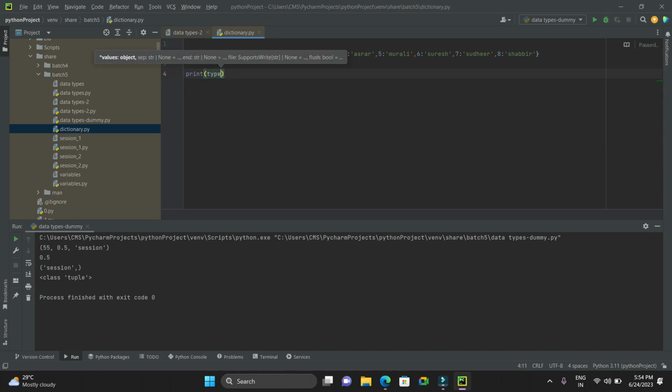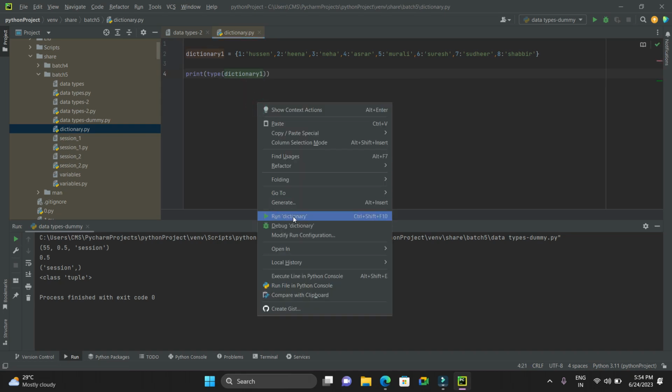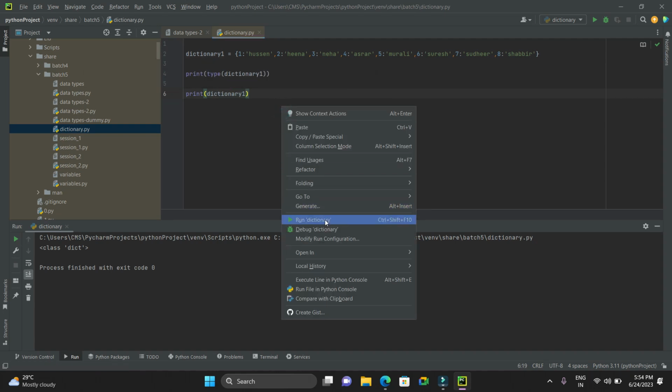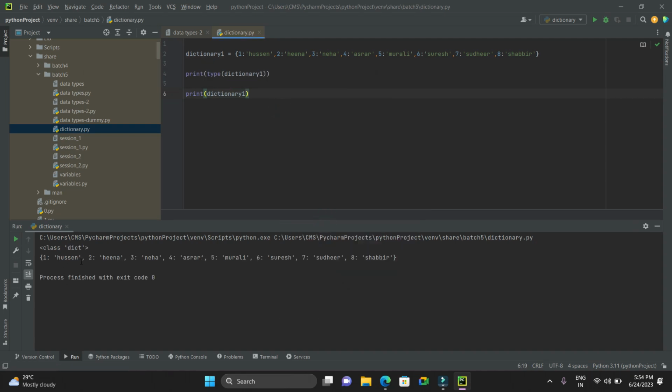Use type. Type of dictionary1. That's it. It will return the type, which is dict, meaning dictionary. Next, I want to print the entire dictionary. Print dictionary1. That's it. Simple. So it got printed, right? Along with the key and value.